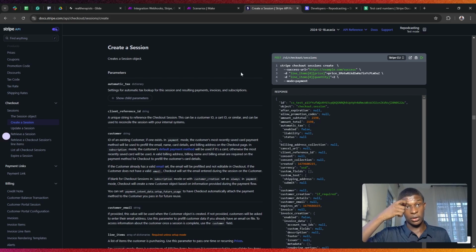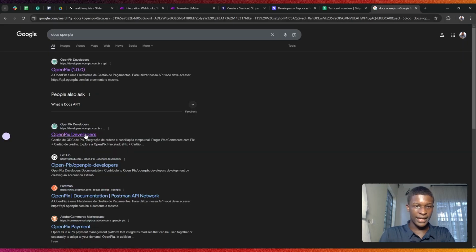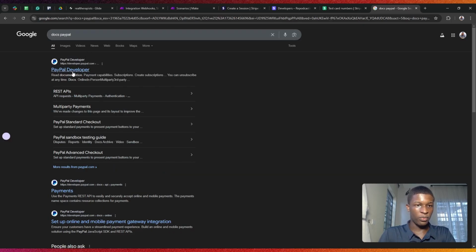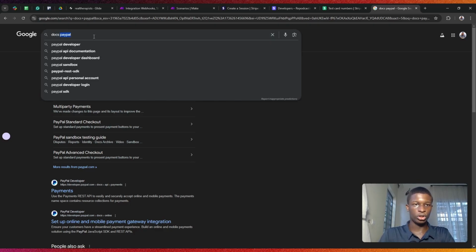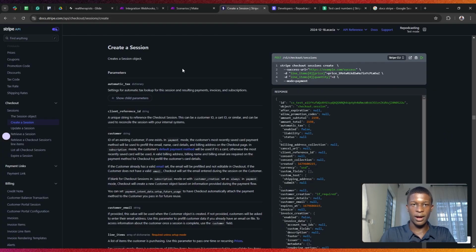And the way to check their docs is you just have to search. If I'm making a search, documentation, OpenPix, you'll notice that here is the documentation for OpenPix. And if I'm working with PayPal, I'll just search docs PayPal. This will probably be the REST APIs, as that's what we're going to be dealing with. So for this specific use case, I searched docs Stripe, and that's where I got this first URL. So I clicked on it, and that's how I found myself over here.